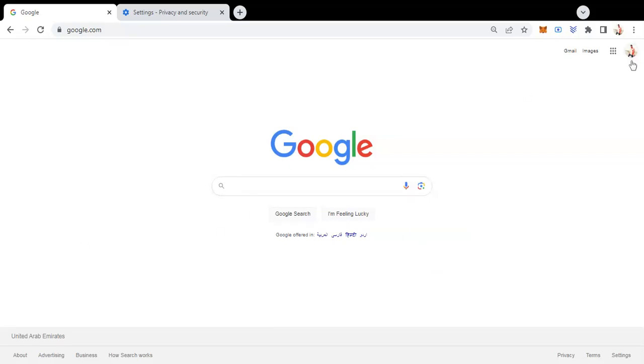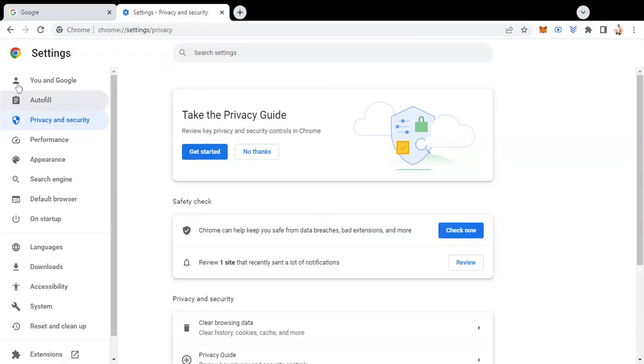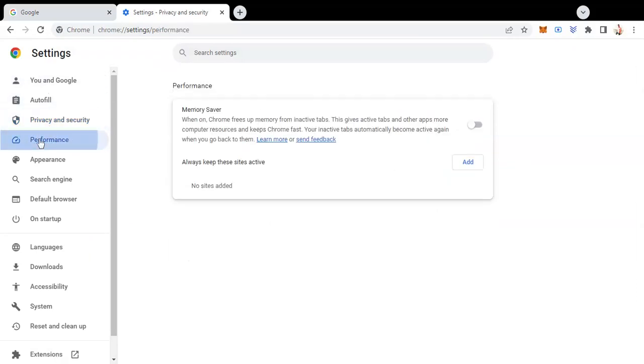So once you are on Google, all you have to do is click over here and click on settings. I've already clicked on settings, and then you will need to go to performance, and as you can see they have this option called memory saver. So Chrome frees up memory from inactive tabs.